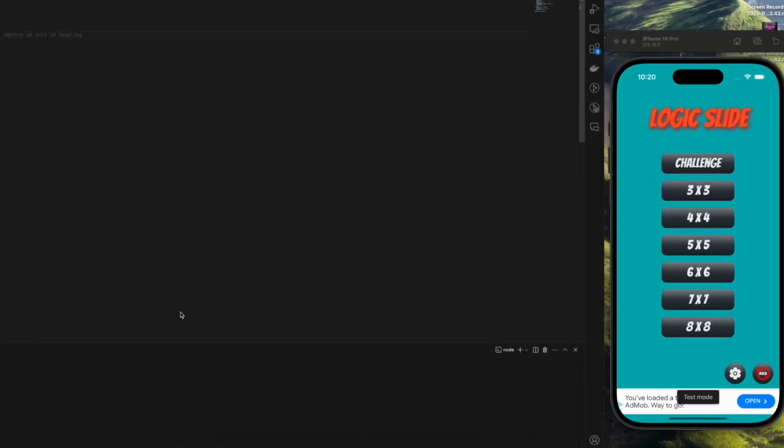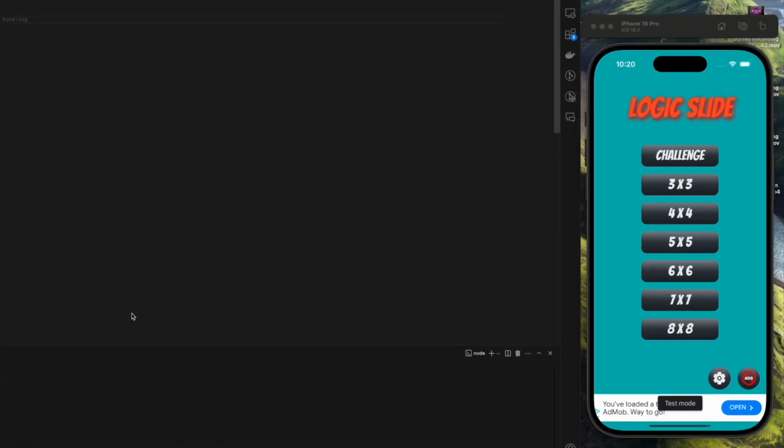Hello guys, in the last few weeks I have been working on a new project. It's a mobile application. Let me show you that quickly. It's a simple puzzle game. I called it Logic Slide because all of the other names were taken for this particular type of application.